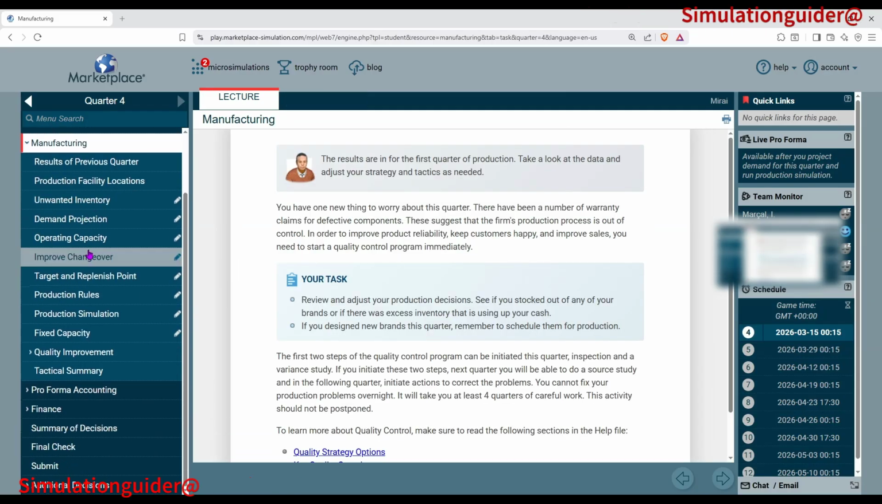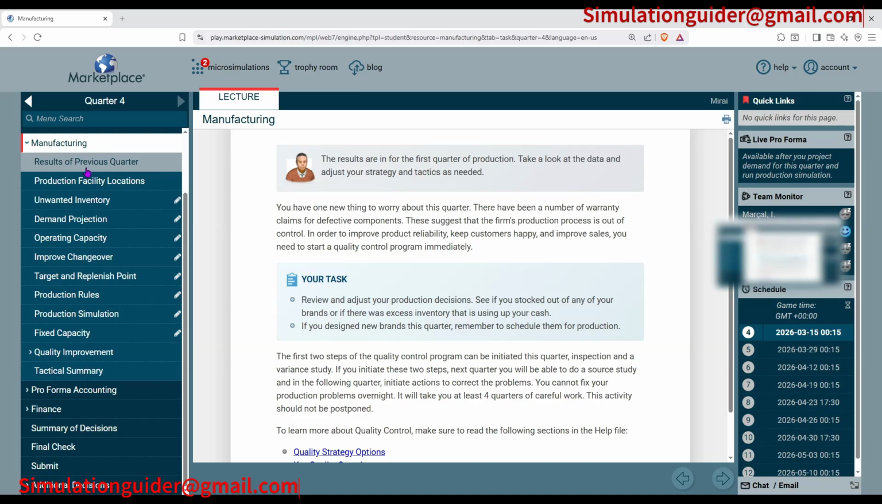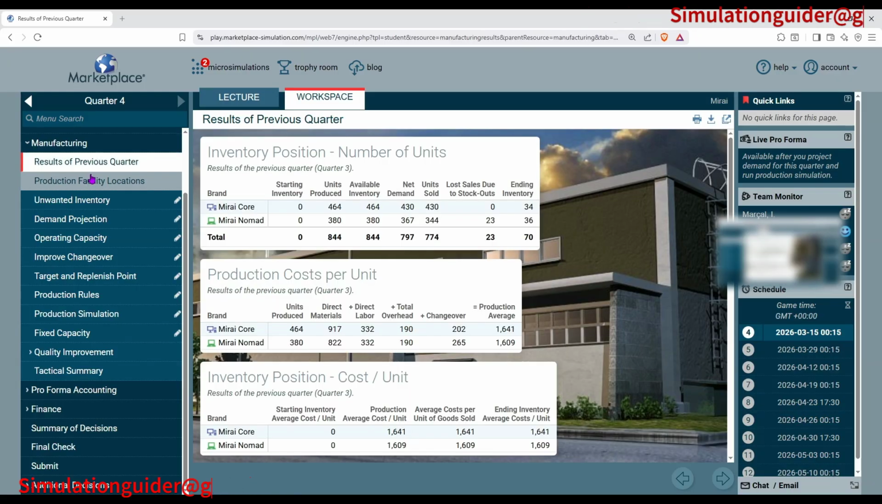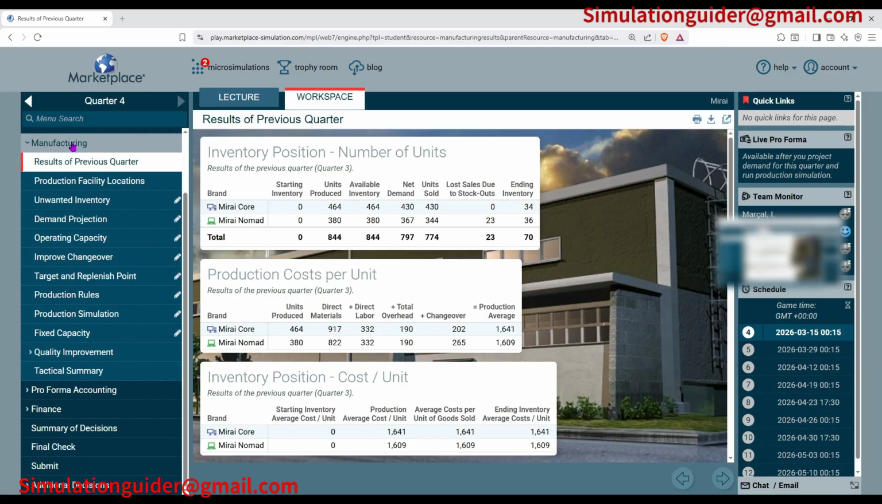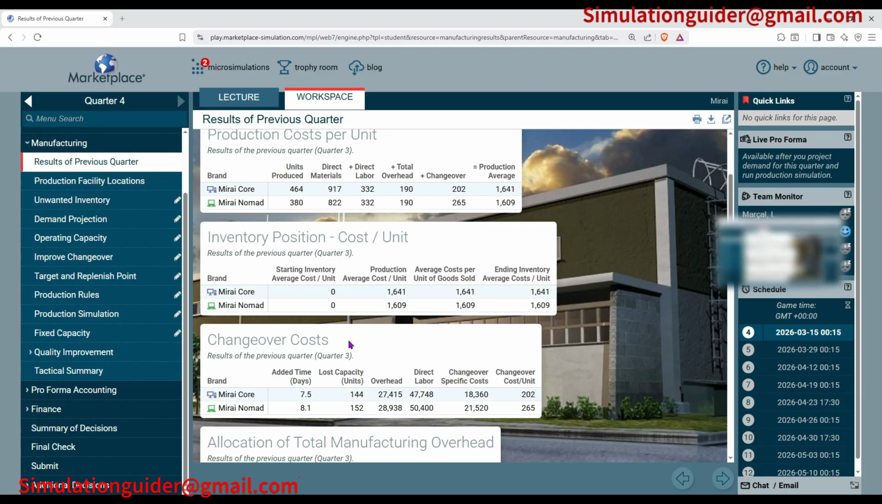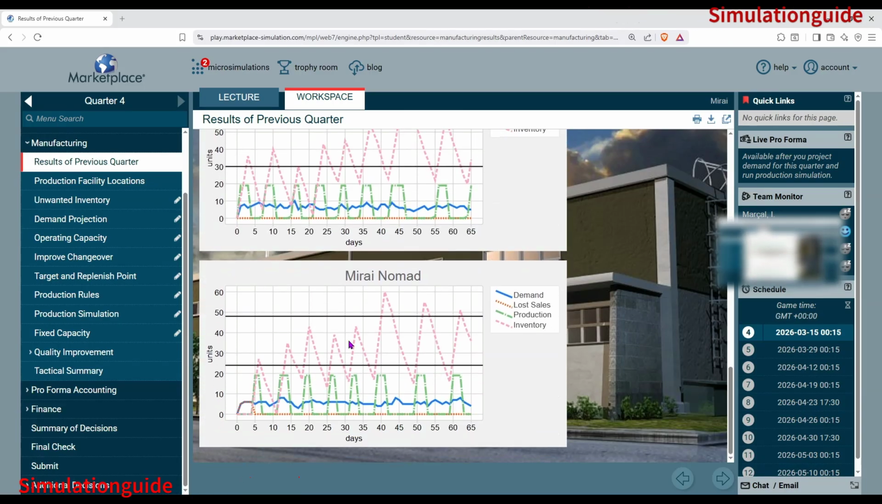Now under manufacturing, we're actually focusing on producing products that we have forecasted. So we are producing products that we want to sell. We shall start with the results for the previous year. In the results for the previous year, you can check the inventory that you have. As I said earlier, for the Nomad, we had an inventory of around 23. So the ending inventory is 34 for the Core and 36 for the Nomad, which is 70 at the end. So that's the only inventory that we have. We need to clear the inventory so that we can maximize our profits again.